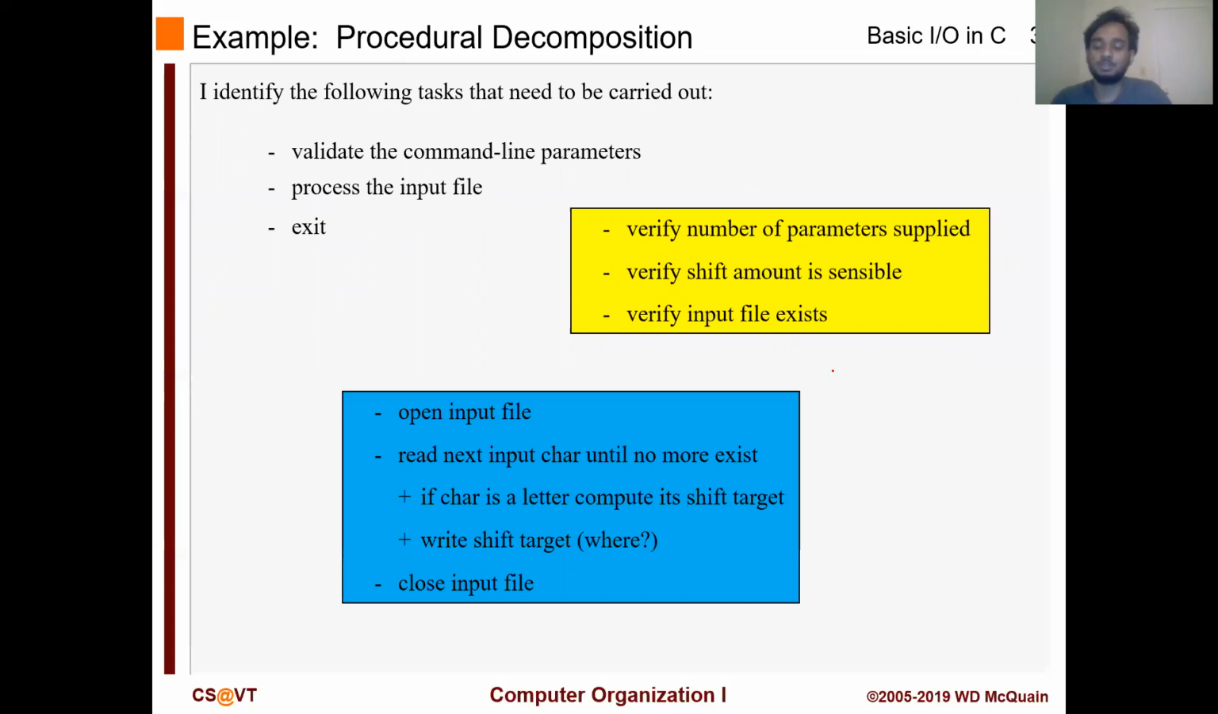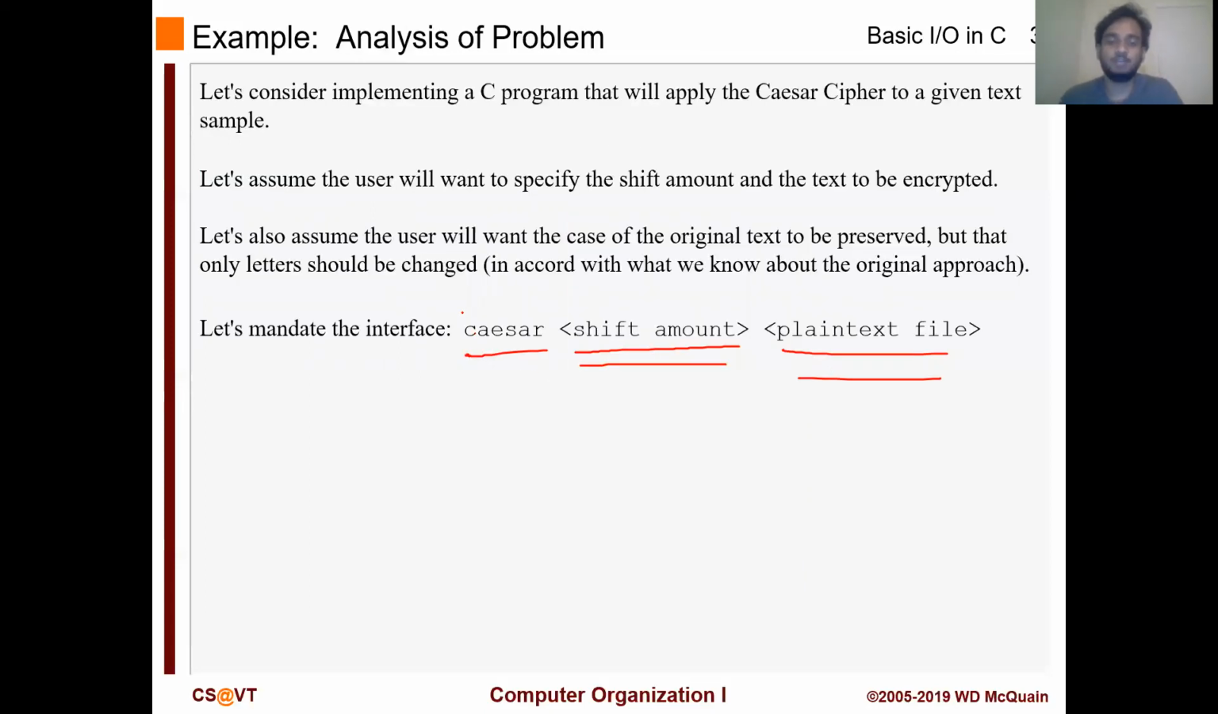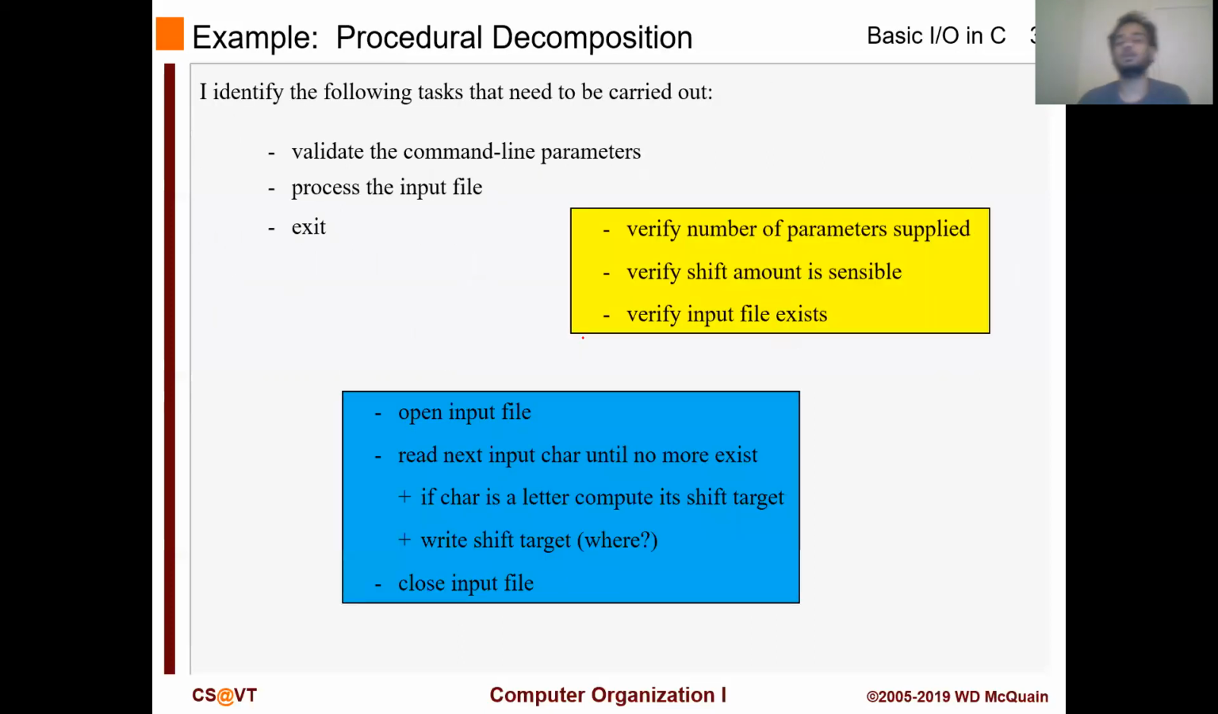Okay, so let's decompose the whole process, like how it's going to be. The first thing is going to be validating this input format, right? Like if someone gives you a wrong input format, it should say that the input format was wrong and it should close. Then we have to process the input file and then print it, which I didn't mention over here, and then we exit, right?